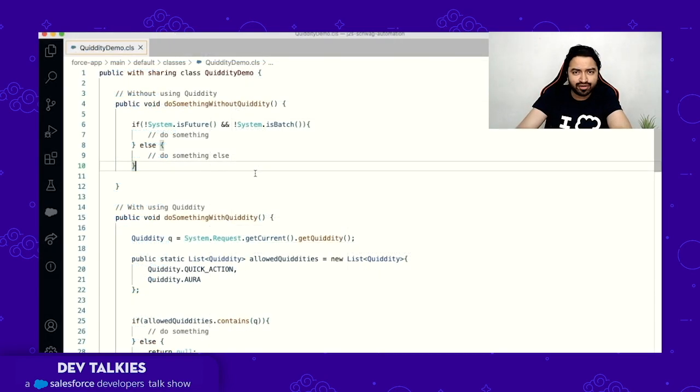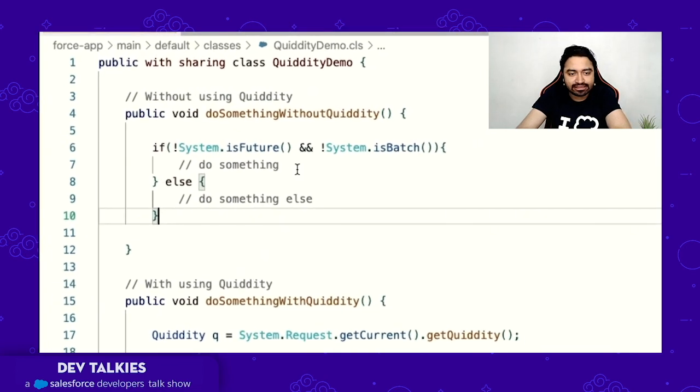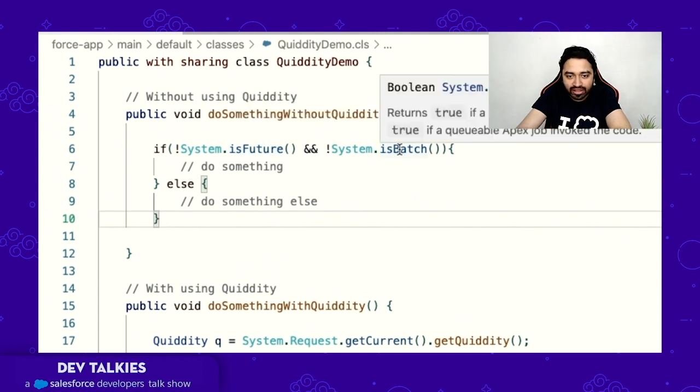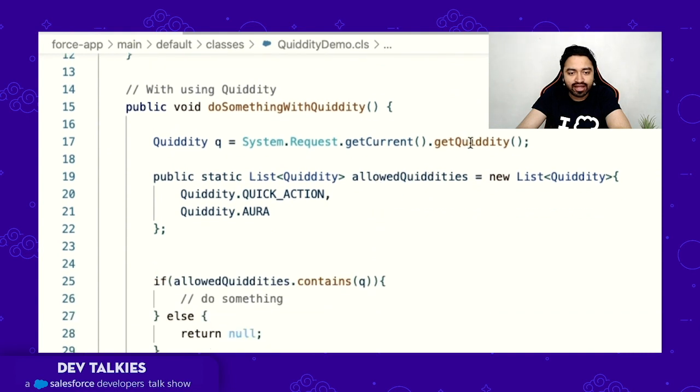Until now, if you had to check if your class is being invoked from a test class, future method, or batch, you would use their equivalent system methods to put in checks like these. But now with Quiddity, you just need to call the getQuiddity method and use those granular values provided to put in better checks. So this code, for example, runs the logic only if it is called from quick actions or lightning components.